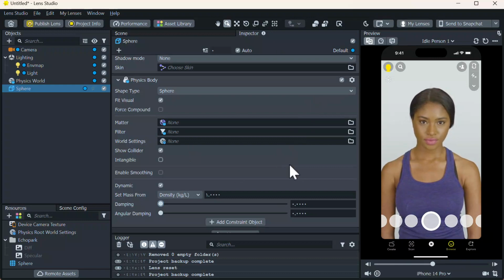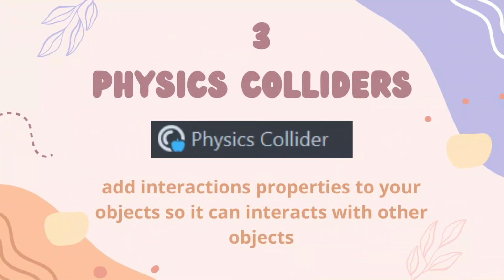And this is for the physics body. The third component we have is physics collider, which is the coolest among all of them. You will see. What do you do with the physics collider? You add interaction properties to one object so it can interact with other objects. Okay, I will show you.